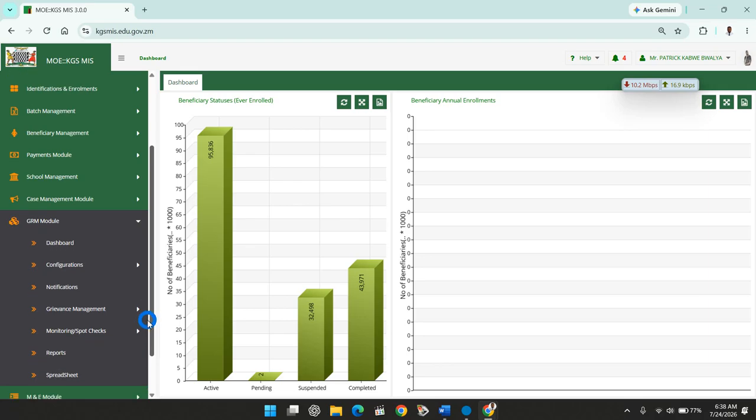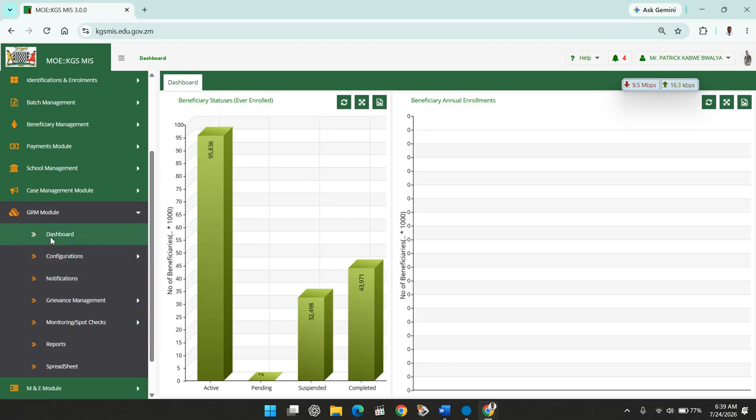Once the GRM module opens, you are going to have dashboard, configuration, notification, grievance management, monitoring, spot checks, reports, and spreadsheet. In this case, we're only going to concentrate on the configurations, dashboard, and grievance management.